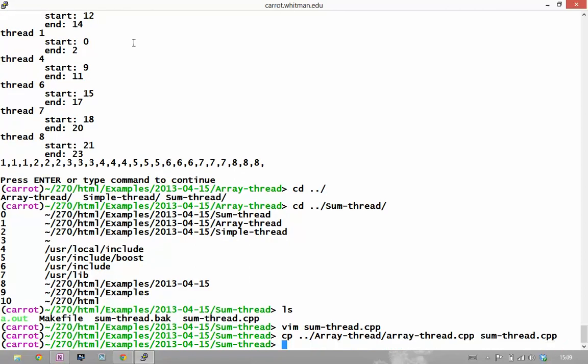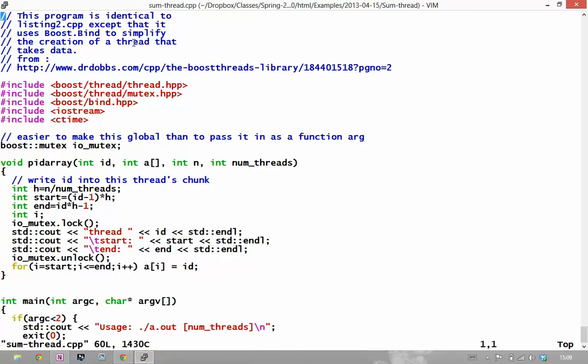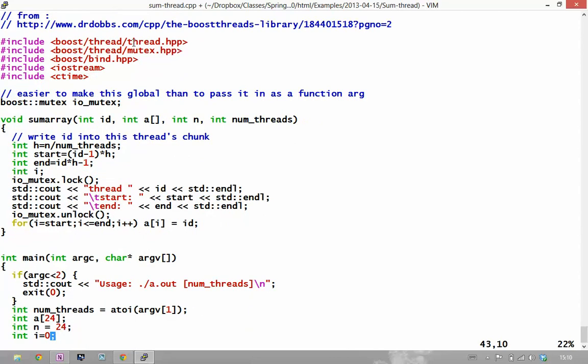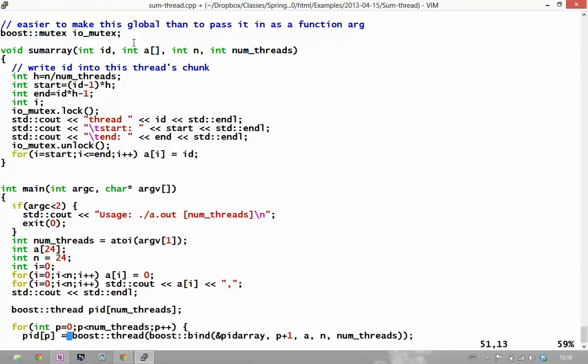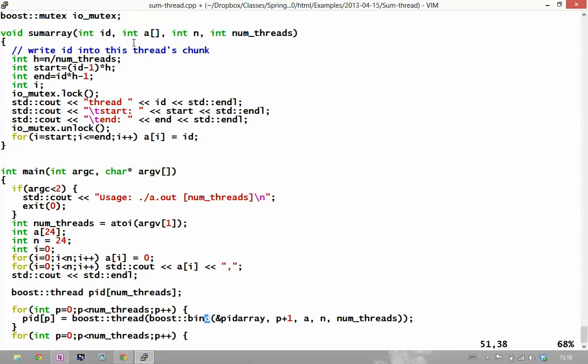On top of this guy, just so we have a continuous collection of examples here. So this is where we left off. Instead now of writing my PID to my chunk, what I want to do is add my chunk up. So let's change the name of the function to something like sum array. And don't forget to change it down here.